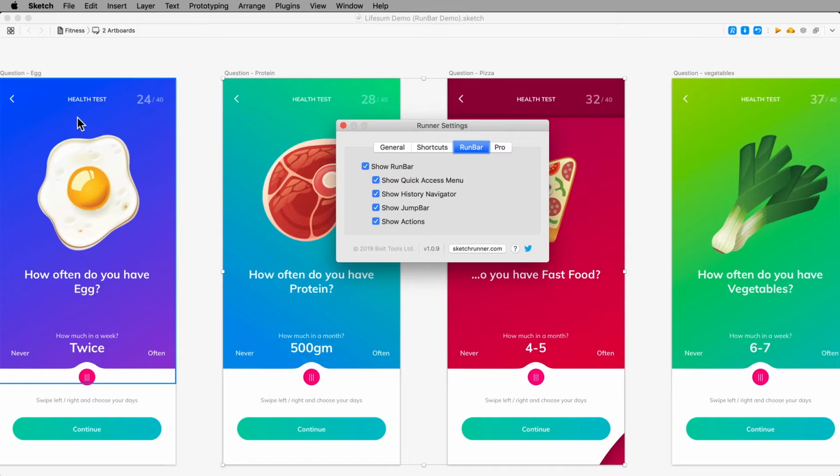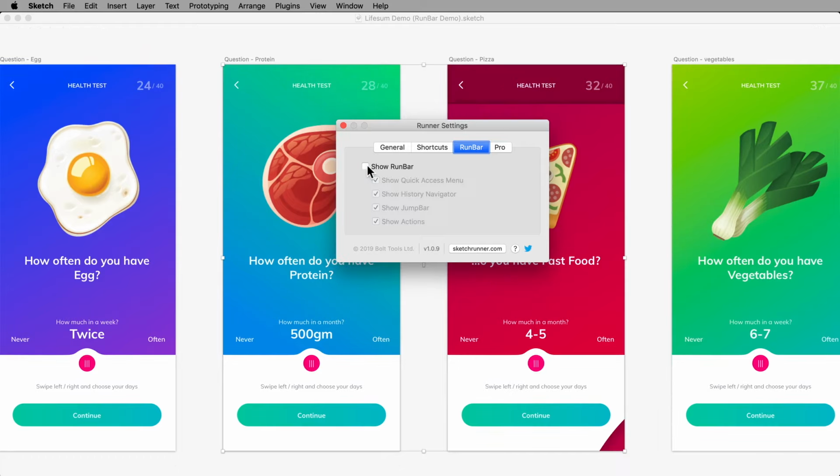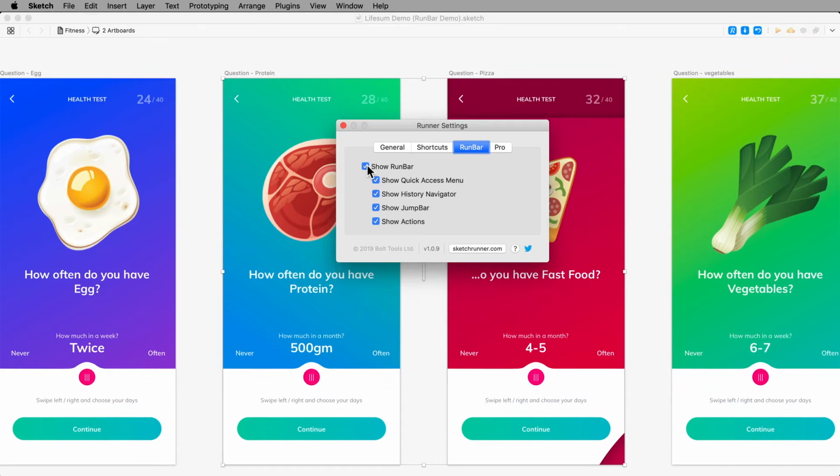You can completely customize the different sections in RunBar. We made this easy to do because we think it's important that you stay in control of how your Sketch experience looks and functions. So you can toggle off each of the sections. If for whatever reason you don't want to see the RunBar at all, you can disable it entirely by unchecking it here. But let me try to convince you otherwise in the rest of this video.